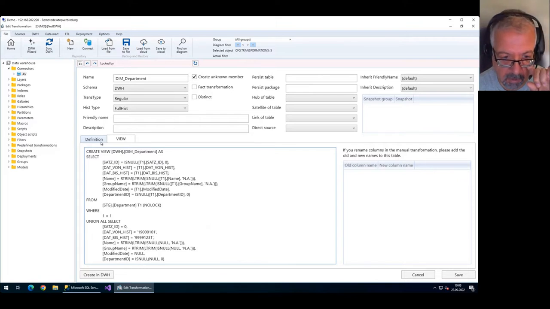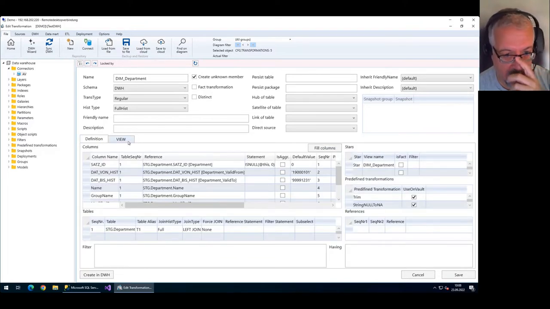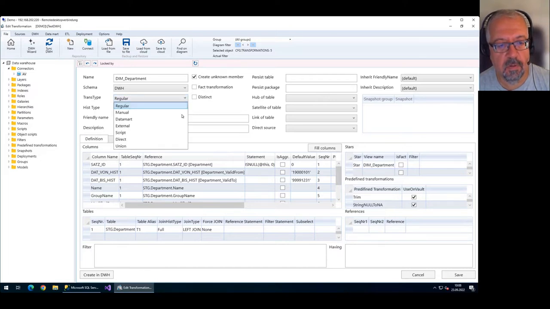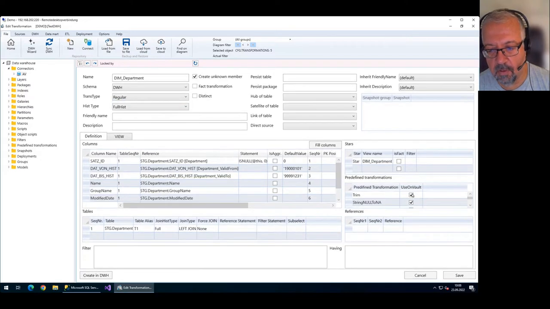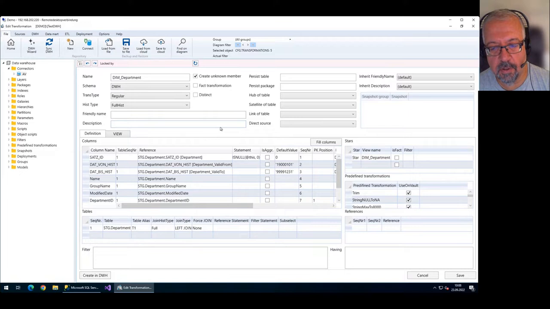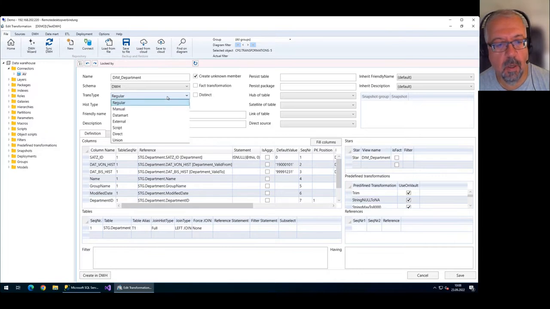This view was generated by AnalyticsCreator, and we support different kinds of transformations. You can see them here. The regular transformation means that we define the transformation here, and AnalyticsCreator generates the view for us. We support the manual transformation. That means you can provide AnalyticsCreator with a view text, and this view will be used as a transformation.